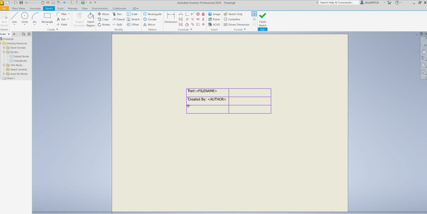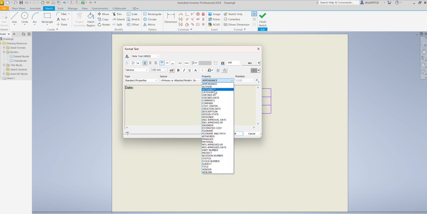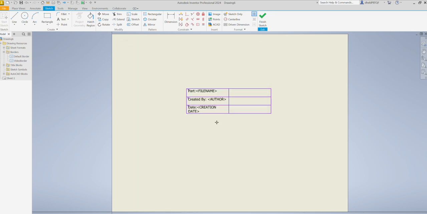Let's do some more text. All right, in this block, I'm going to put in the date. And the function will be creation date. Drop that in. Okay. I don't think it matters here, but I'm just going to try to make that a little bigger. There we go.